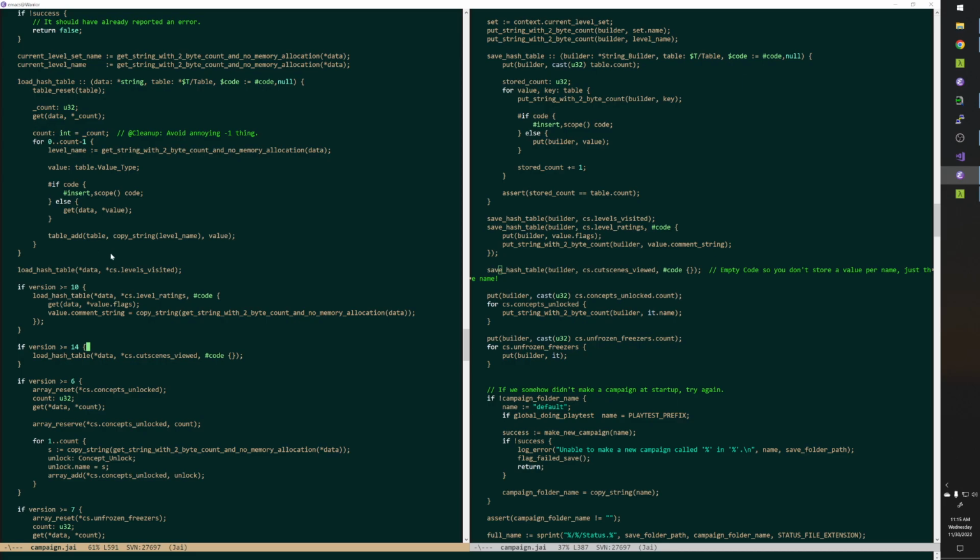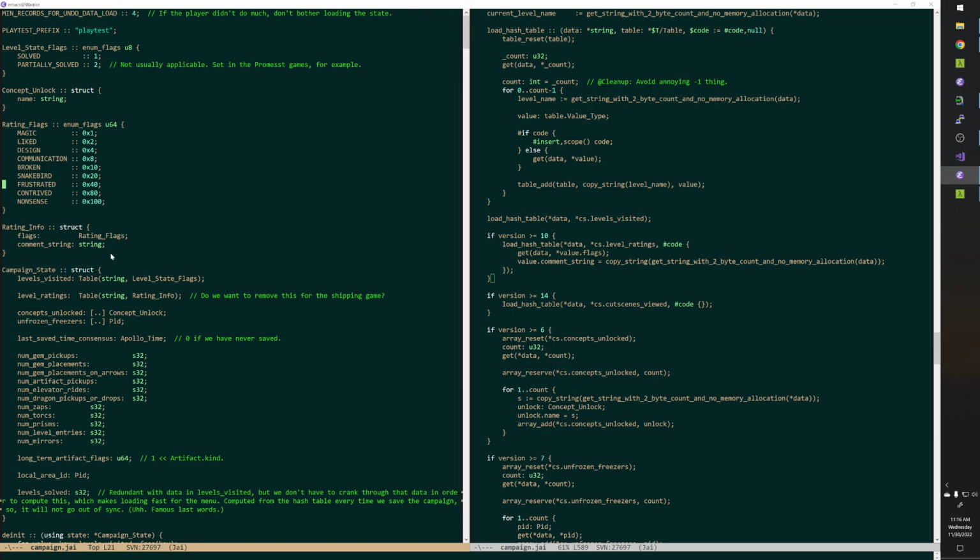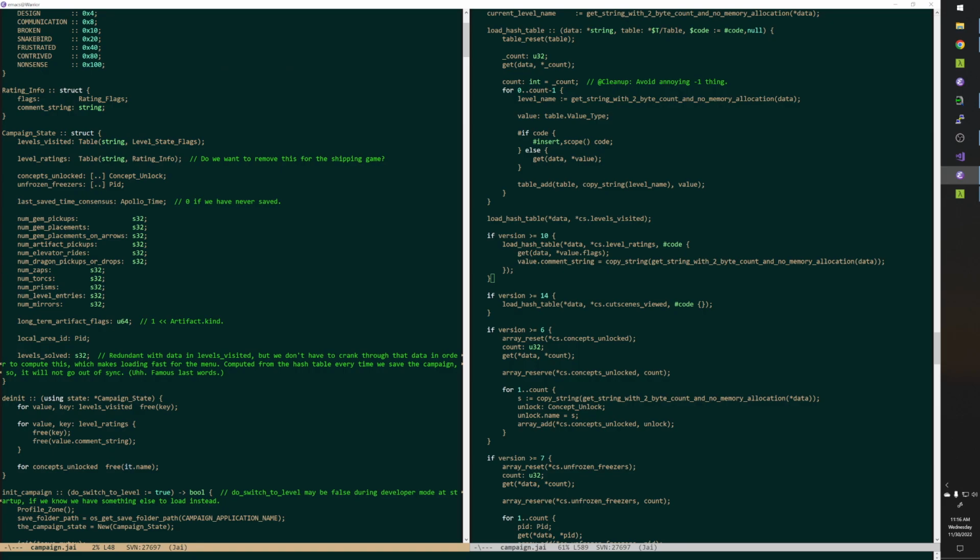I don't actually know if we can make a hash table that maps to void. So I'm not going to try that. But it doesn't matter because we're not saving the value, so we could change it later. All right, so we actually have to make this cutscenes viewed thing.